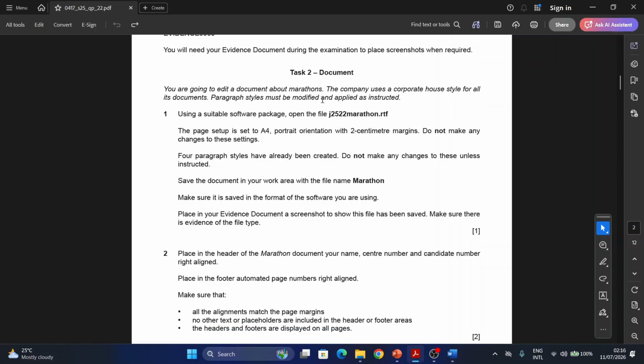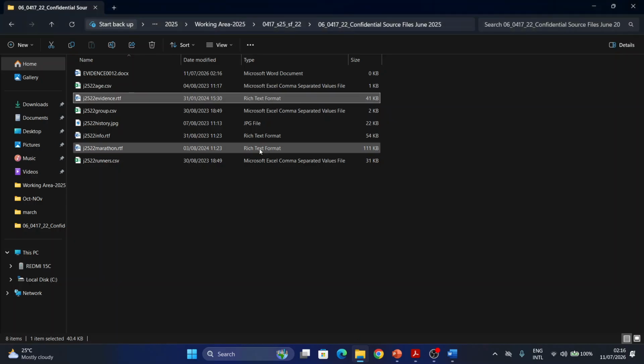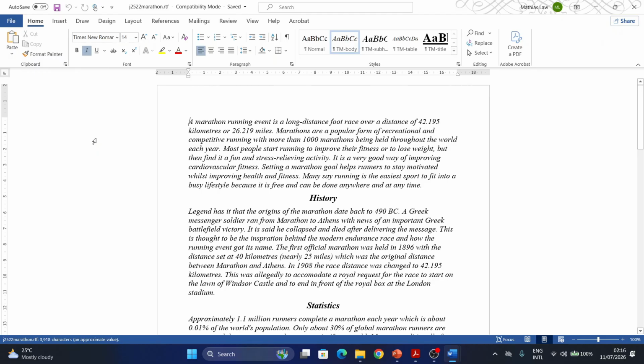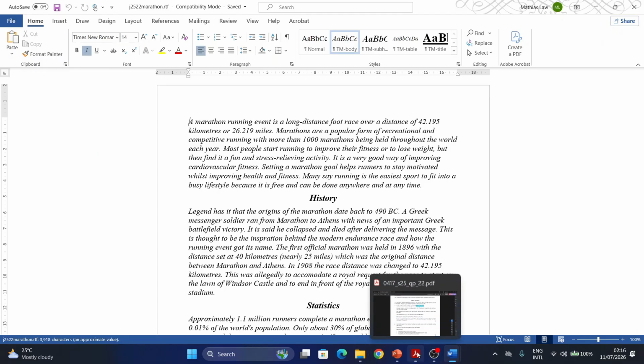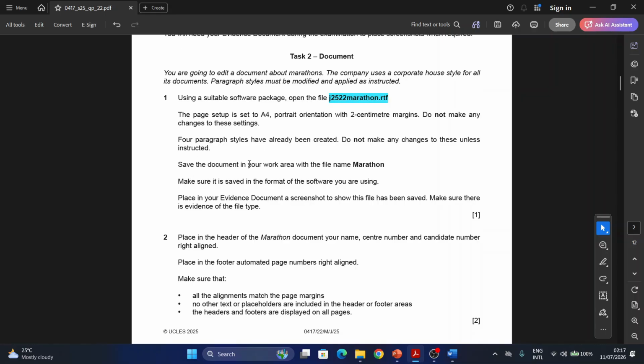which is a document. We are going to open marathon and apply some corporate house style to this here. So we're going to open marathon RTF, this here. So that is marathon. Just double click to open it. So that is it for that. And we're not going to change anything for the page setup. And then we have 4 paragraph styles that have been created, and we are not making any changes to this unless instructed.